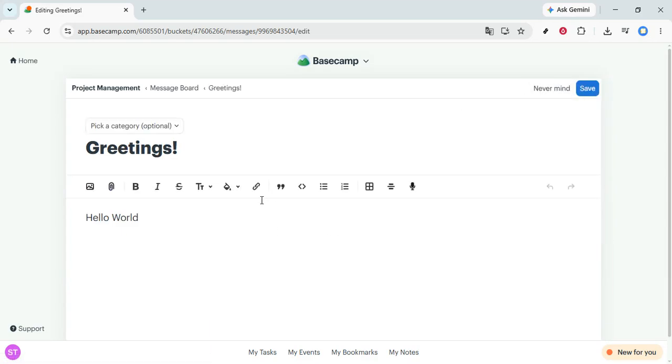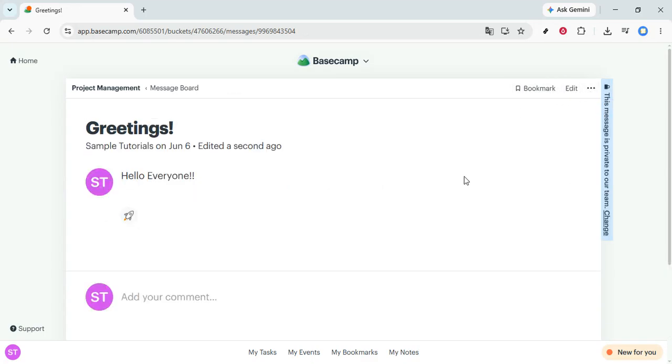Go ahead and make your necessary edits. Whether it's correcting a misspelt word or updating some project details, ensure the message is accurate and clear. Once you're satisfied with the changes, look for the Save button, typically located at the bottom of the editable field, and click it. This action saves your changes and brings you back to the message board.